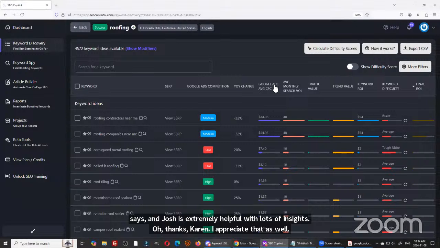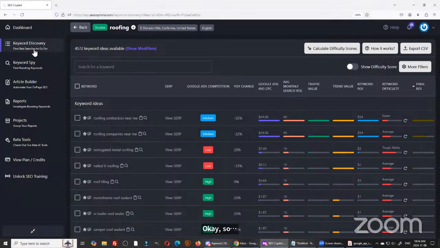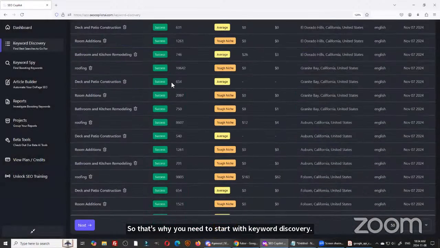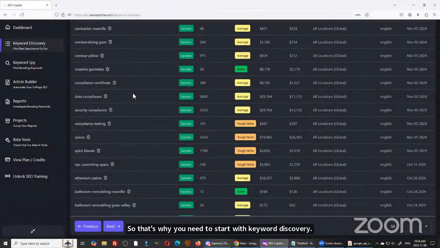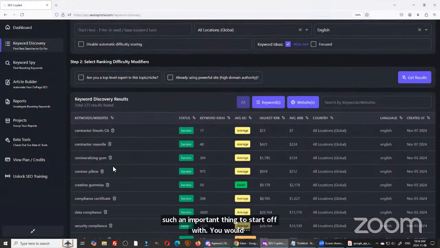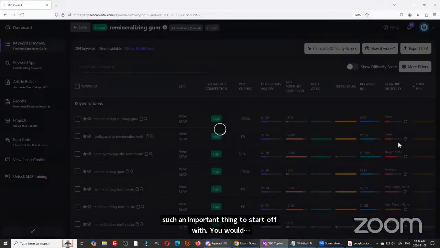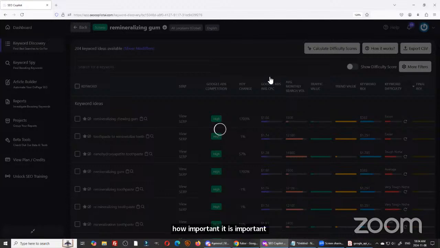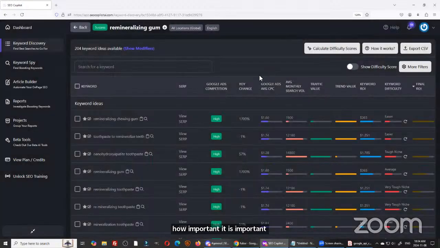Yeah, so that's why you need to start with keyword discovery. It's such an important thing to start off with. You would be very, very surprised at how important it is to start with this process. And it used to be, 25 years ago, of course everybody knew this. This is how we started.